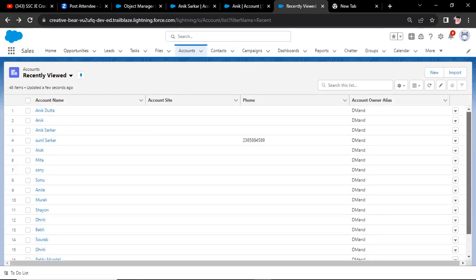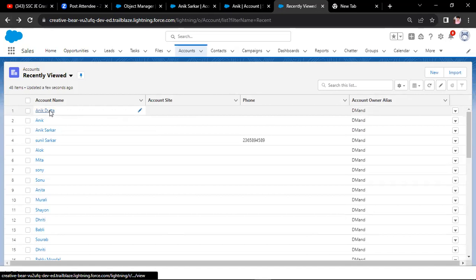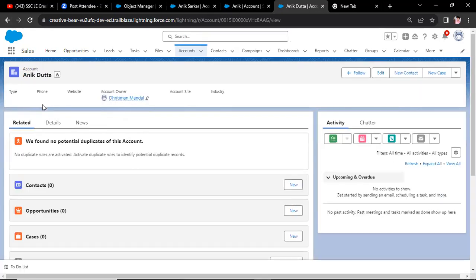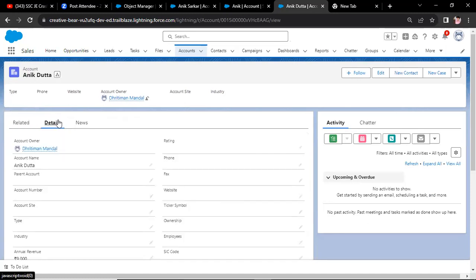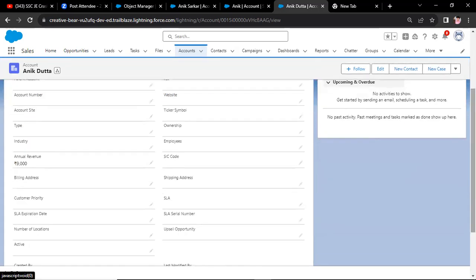Yes, sir. There is data like Anik Datta. I have saved that in my system, the Salesforce database. I have set the details of Anik Datta, such as annual revenue, types of account, account number, parent account. There is a series of fields, but for different fields we can define different validation rules. So I have stored the data of 9,000, okay.